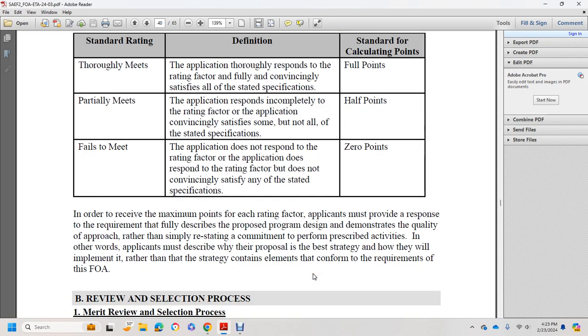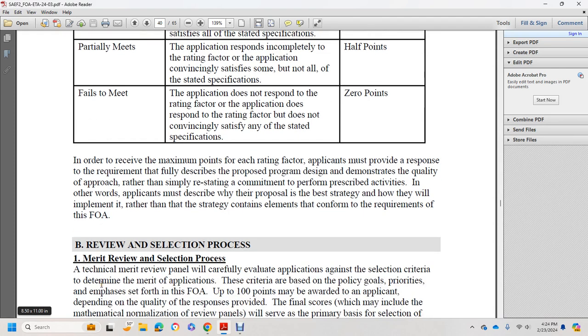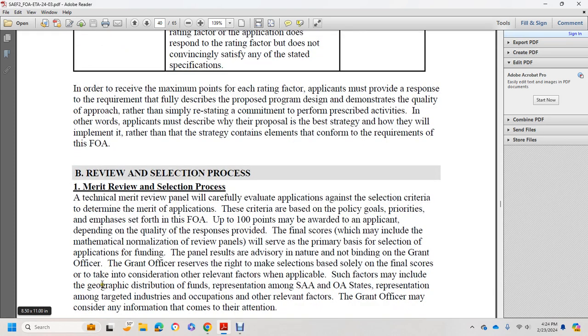In order to receive the maximum points for each rating factor, the applicant must respond to the requirement fully, describe the proposed program design, and demonstrate the quality of the approach rather than simply restating commitments to perform the prescribed activities. In other words, the applicant must describe why their proposal is the best strategy and how they will implement it, rather than merely echoing the requirements of the funding opportunity announcement.